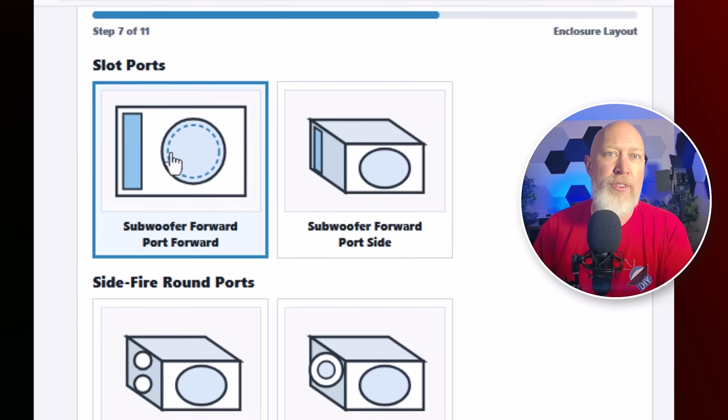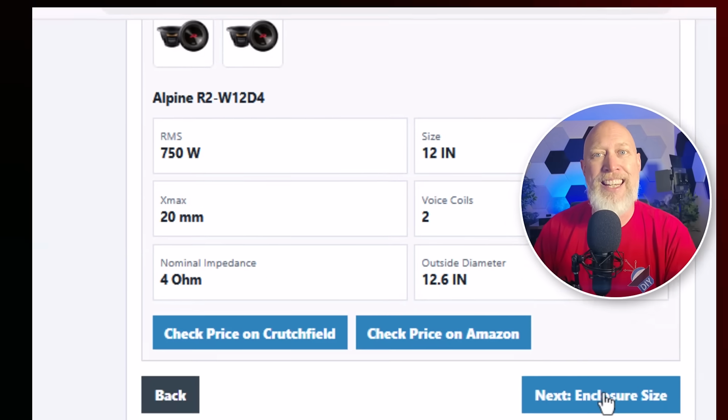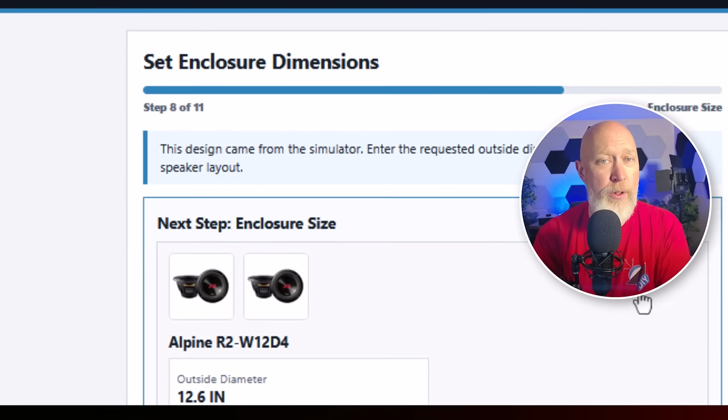I'm going to do a sub forward port forward. I'm going to check the double baffle button because I like doubling up on the baffle, and I'm going to hit next. What this tool does that WinISD does not do is after you finish simulating and tuning, it gives you a tool that's designed to guide you through the process of designing a subwoofer box. You just follow it step by step and it will give you your plans.